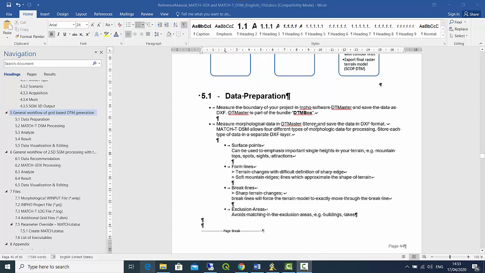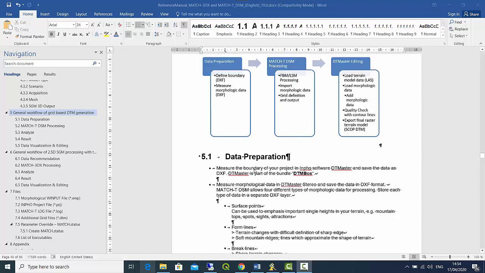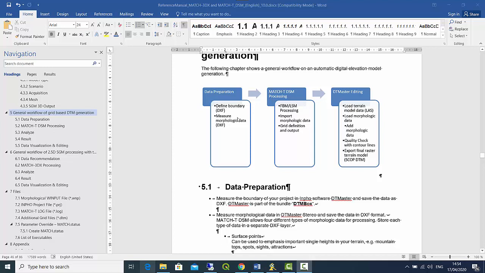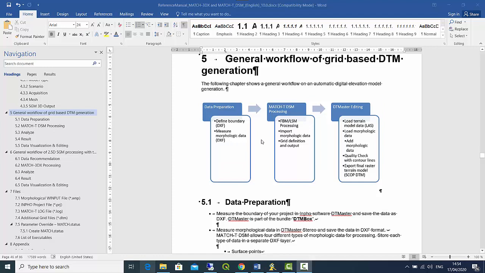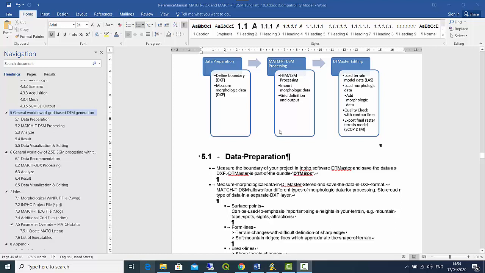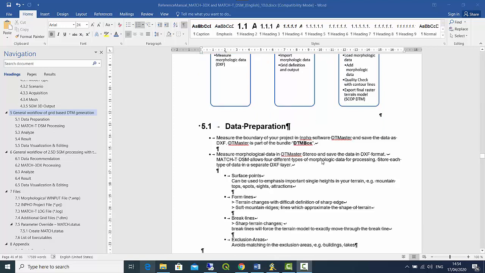So in this workflow we are offering the option to do some data preparation, so running a boundary for our project and generating morphological data. This workflow here is just a recommendation. There are many ways to generate a high accurate terrain model. This work process here is one possibility. It's not the only possibility, but we want to show here the functionality existing in Match-T, Match3DX, and also in DT master, just that you are aware what options are possible to be used in this process.